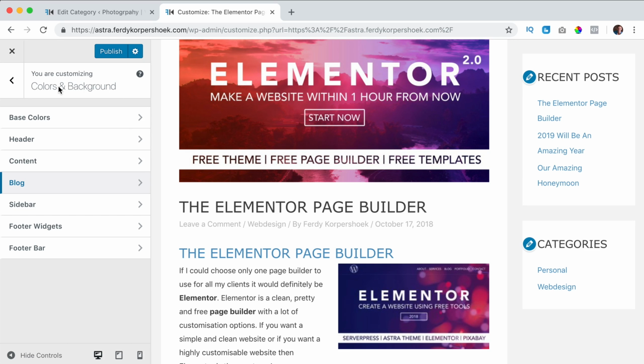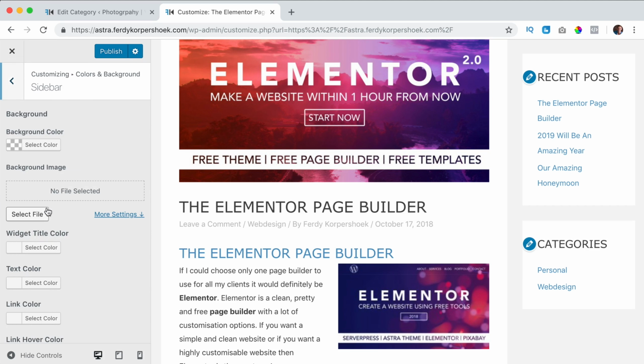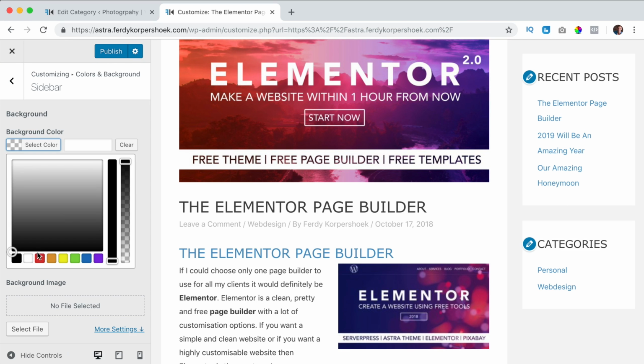And as you see, we're all just in colors and background. So we're only changing colors. There are a lot of options with the pro version using in combination with the blog page. But in this video, we're just covering the colors. Then we have the sidebar. The background color, I can change it.